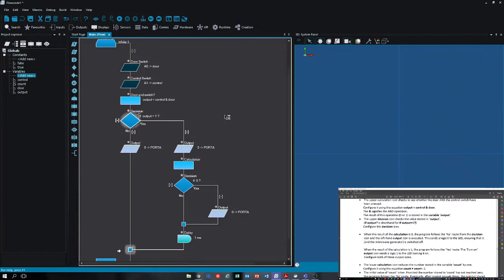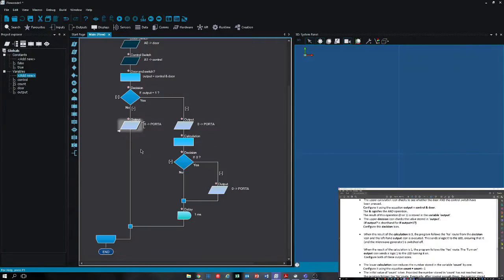Configure the decision icon. So if output equals 1, then yes. Okay, so let's go through this. We've got the door switch, control switch. Is the door closed? Have we pressed the button to start cooking? Yes, we have. So if we've got a 1 there and a 1 there, then this calculation stores a 1 in the variable output. And then we're checking to see if output equals 1. If output does equal 1, then we start our microwave. If output doesn't equal 1, then we don't start our microwave. Okay, that seems clear so far, doesn't it?